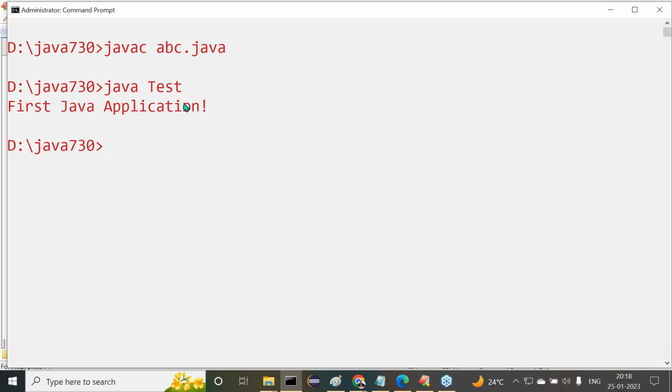Now here we are getting output. One point I proved here: if no public element is available in our Java file, you can save that Java file with any name. Maybe abc.java. I saved my file as abc.java, compiled it and executed it, and I got output.